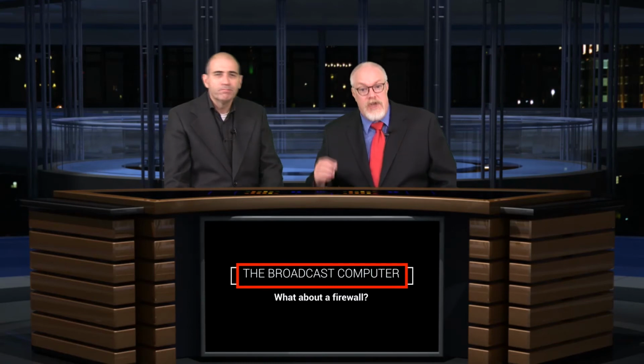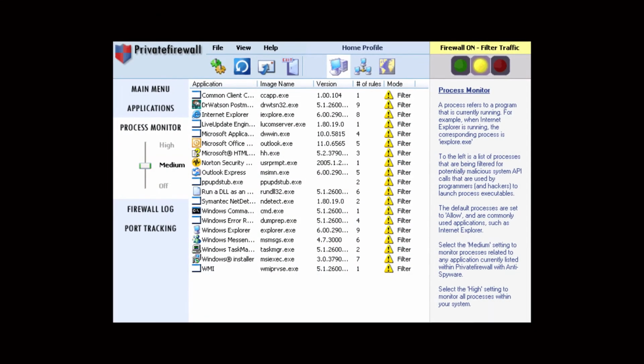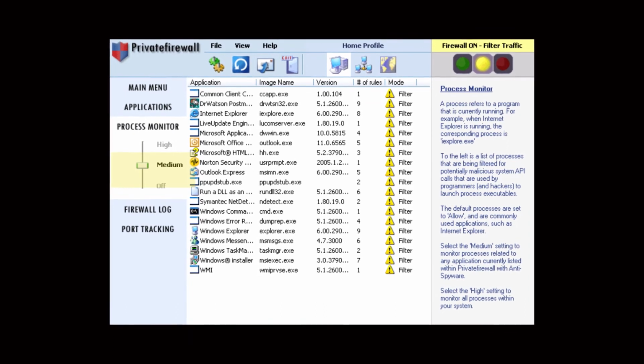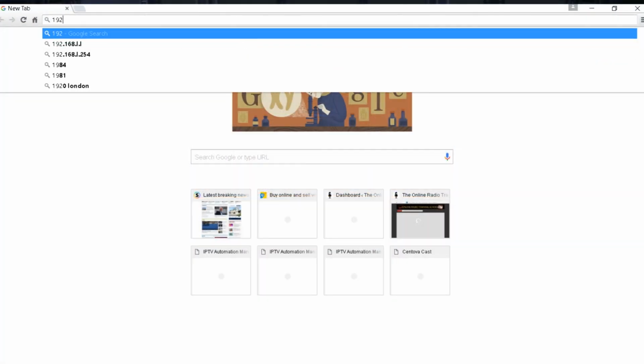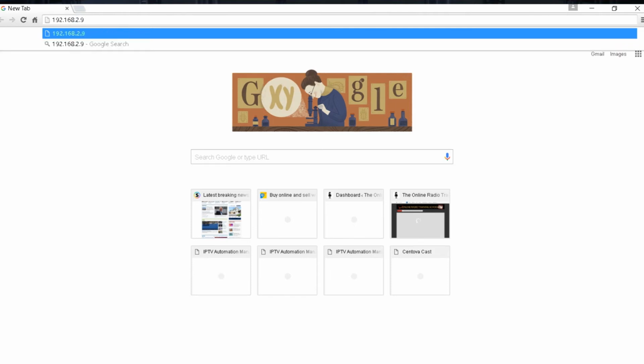But what about firewalls, Bob? Well, a firewall is also very important to protect you from outside threats. Typically, you will find it in your broadband router. We suggest you set your firewall to medium. This is usually the default setting, however, you may wish to check this. You can access this through your internet browser by typing the IP address of your internet router.